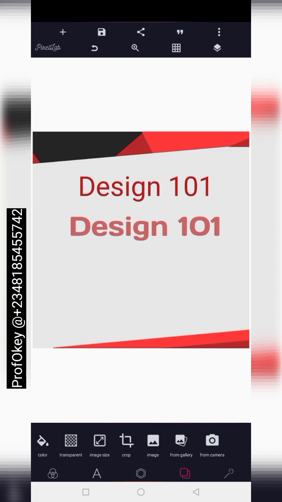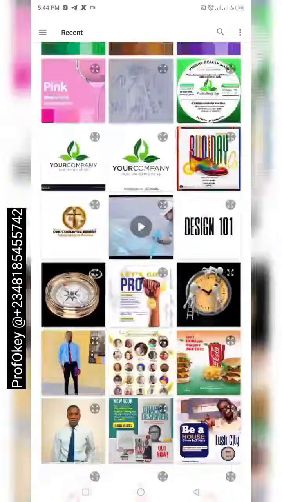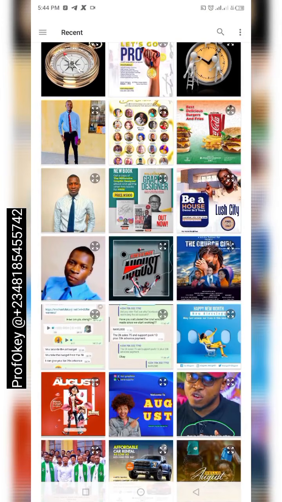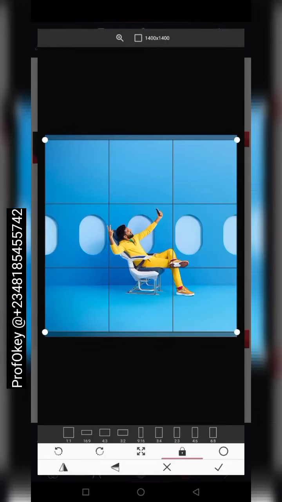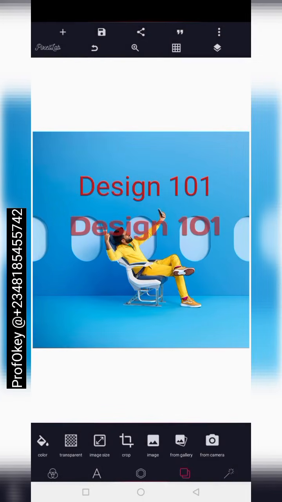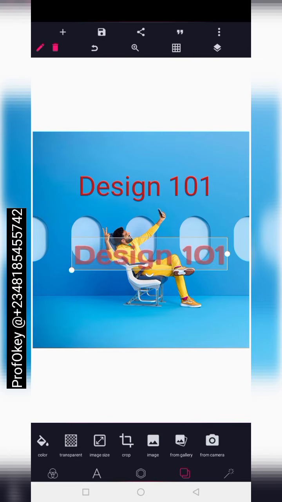For example, if you click on this from gallery, you can choose any image. For example, let me import this one. You see, I brought in this picture as my background. Are you following? So that's that. So I think that's all.